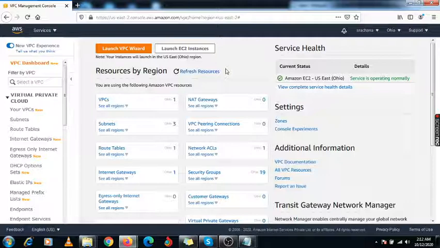Today we are talking about the concept that is the NAT instance. Basically, this NAT instance is provided by AWS. Using this NAT instance we can connect our private subnet with the internet.